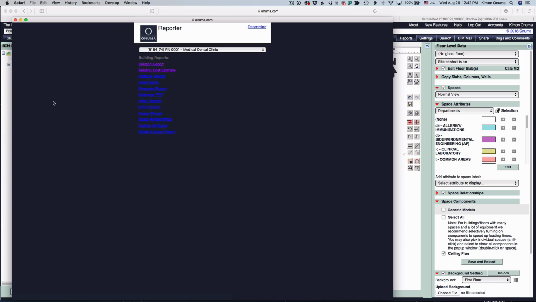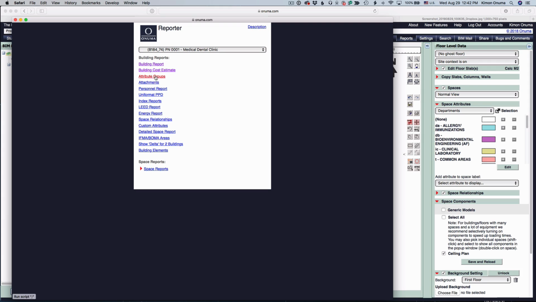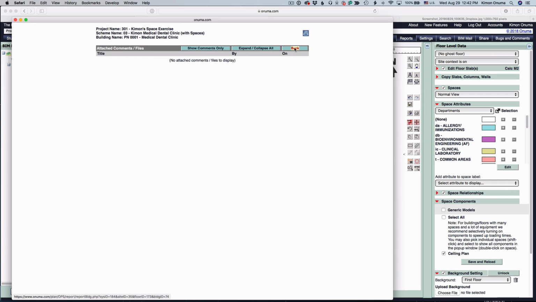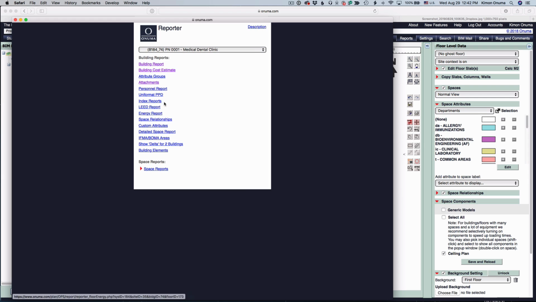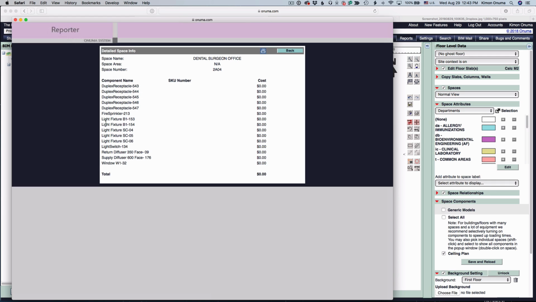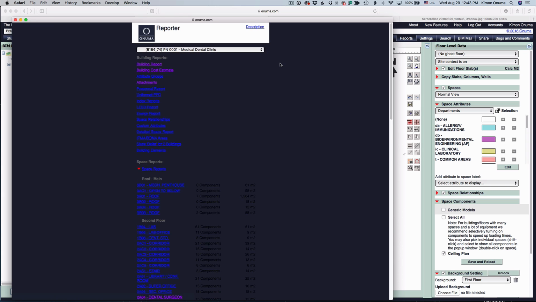So if we hit the back button, we go back to the overall group, and there's other reports like attachments. If there's images and other files attached to this project, I don't believe there are in this one. No, this one's blank. We haven't attached anything yet. And uniform map, personal, there's a lot. So go ahead and explore all this. There's lead reports, energy reports, etc. You can go into individual spaces too if there is equipment. So for example, dental surgeon here, office, there's 15 pieces of equipment. It's going down to the light receptacles, and if there's a cost associated with it. So you can really get very detailed if you want, or you could keep it very high level.